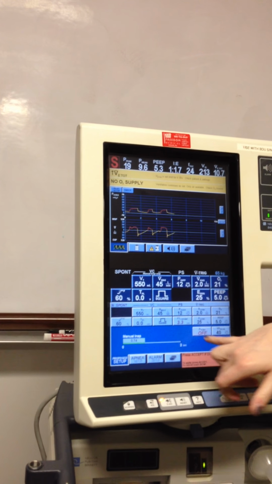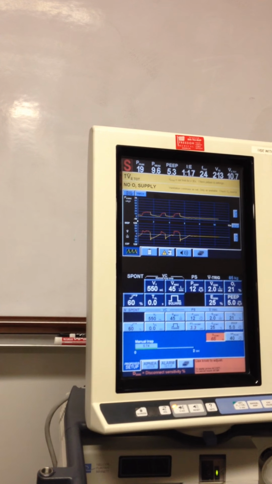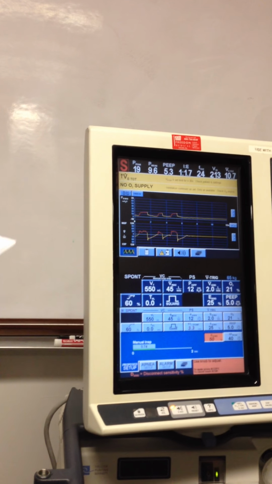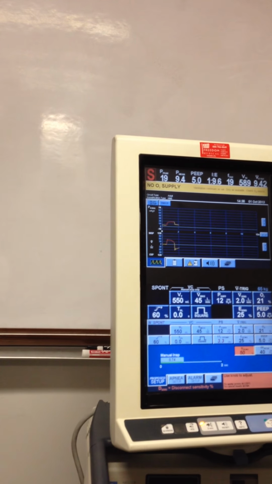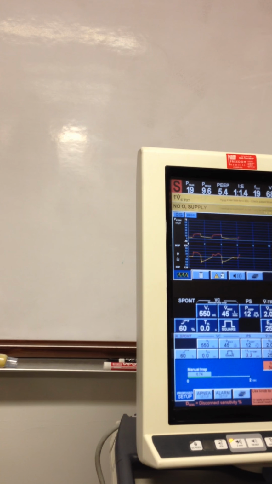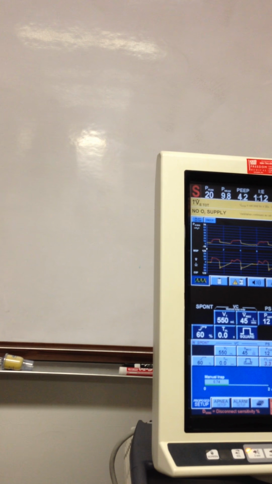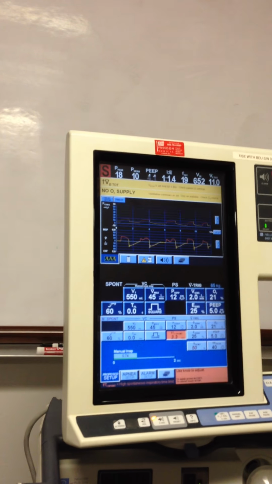The D-sense is right here. Again, it tells you disconnect sensitivity off. So put that at like, what is that again? 50. So if it becomes disconnected, spontaneous. So then another one that I know Jay didn't talk about, but what's this?